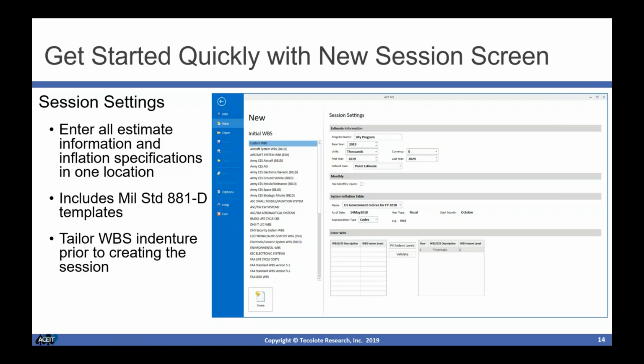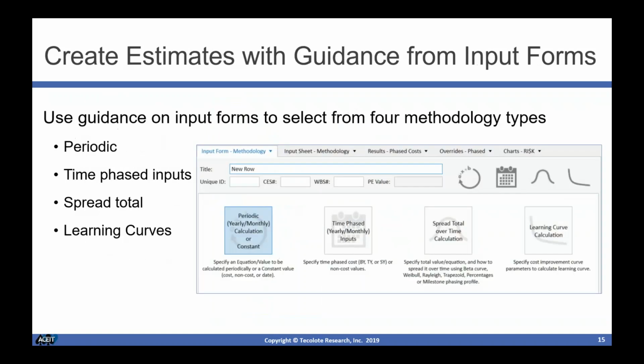To minimize that kind of back and forth processing, we have redesigned our new session screen to allow you to have all the things that you need to set up the session properly and then go directly into building the model. We've also incorporated the new Mil Standard 881D templates in ACE as part of the update.